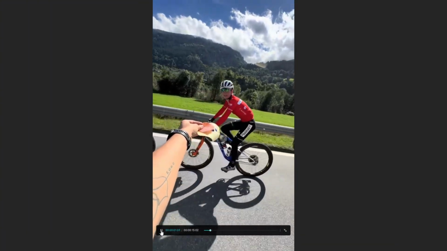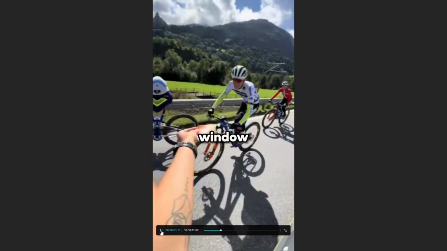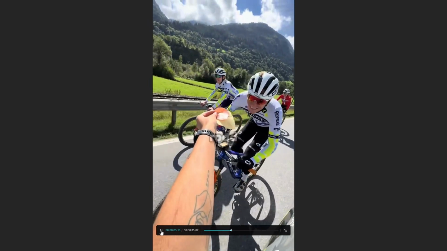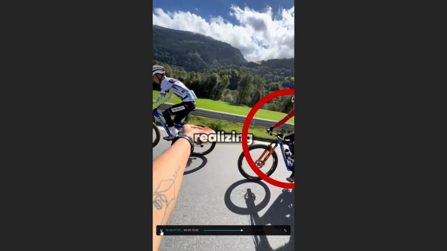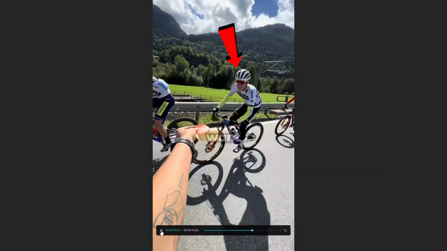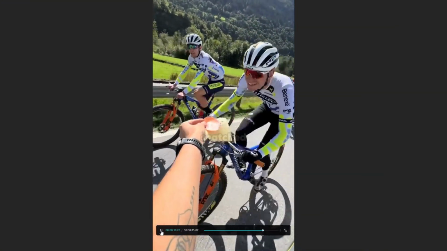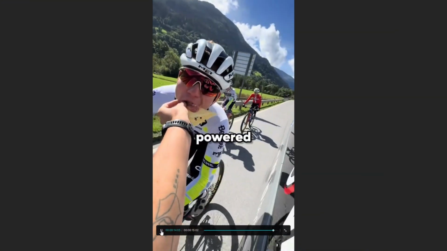This little guy held out a ham and cheese sandwich from the car window because he saw cyclists racing down the road. But one cyclist just smiled, realizing it was a joke, but another didn't want to miss the chance. So he sped up, snatched the sandwich with his mouth, and powered through another mile.